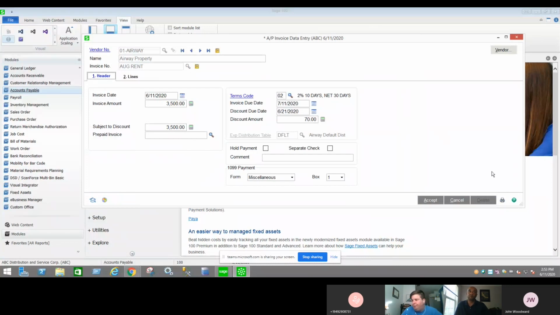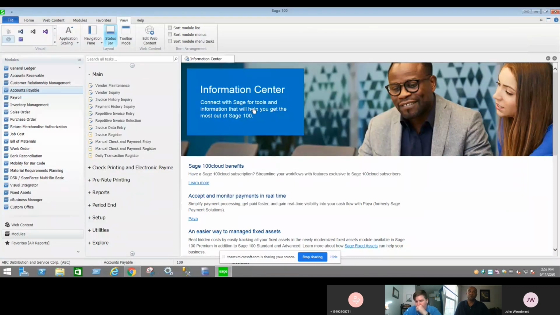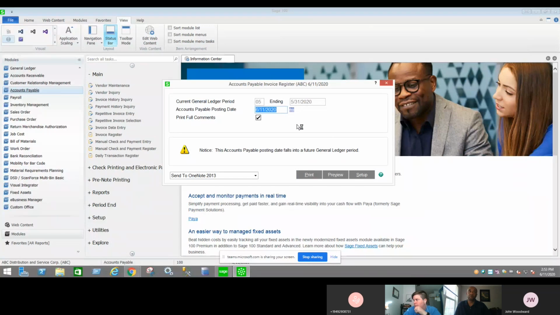And again, in this case, I'm going to hit the printer icon. This invoice is still in data entry; it's not yet committed. So here's my opportunity. Now I'll point out too, notice here, today's date is actually in a future period based on my demo, as I haven't closed my period yet.